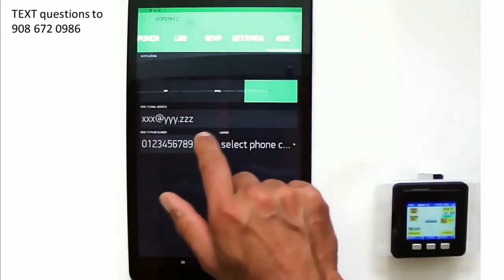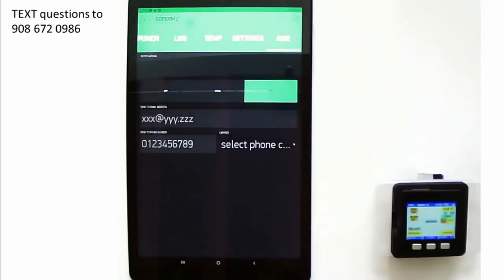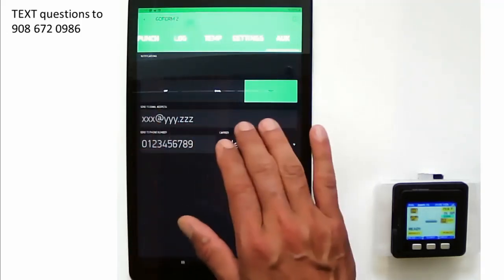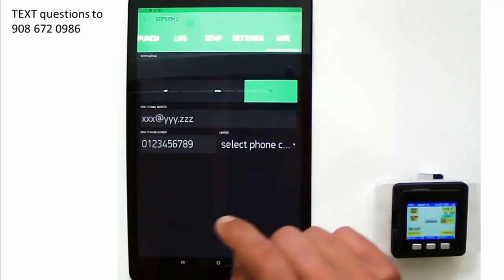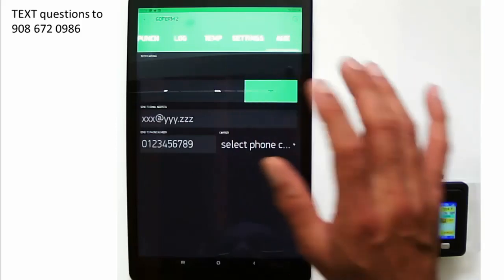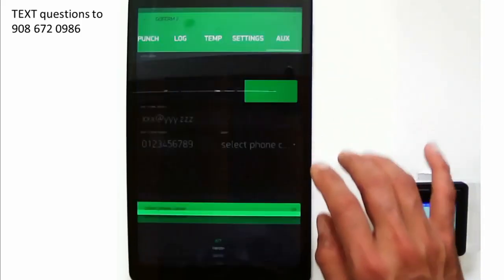Now, it will send it to your logged-in email address if you don't give it a different address here. So if you give it some other email address, it'll send it here. Otherwise, it'll go to the one you use for your login. Now you can also set a phone number up, and it will send a text message if you choose the text option. And here you have to select the carrier.